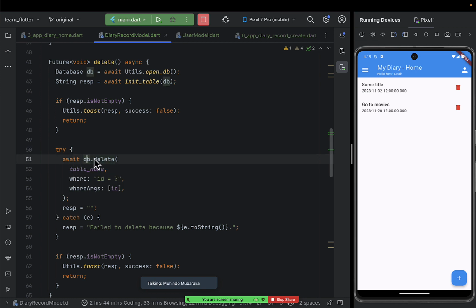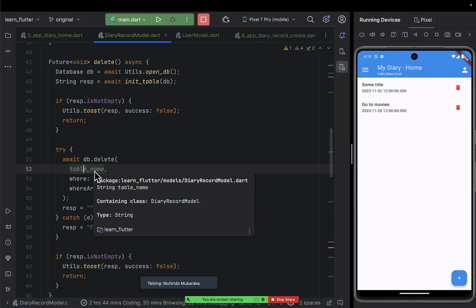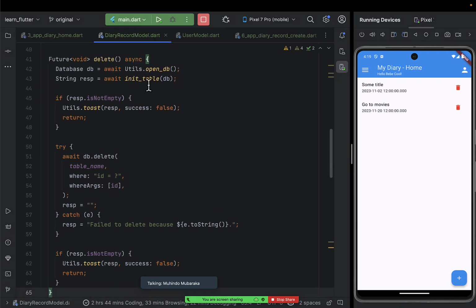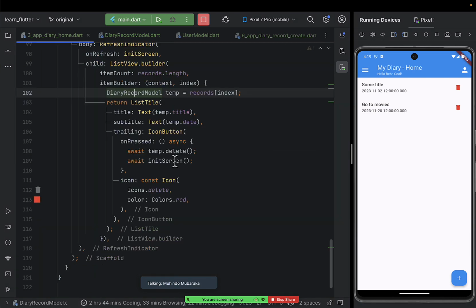I await, say db.delete, and then I put where. So in the where, I put id equals question mark, and then in the where arguments, I put the id itself. So it means that it's going to do what? To delete where the id is here. So that's how you can write the delete. If it fails, I can return back the fail, something like that. So it's a method that I can use for deleting a particular item. You can pause the video and see it clearly. It is very straightforward.